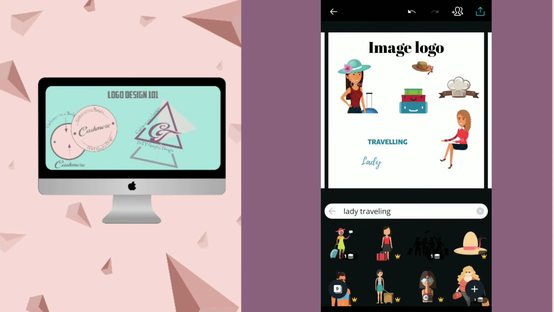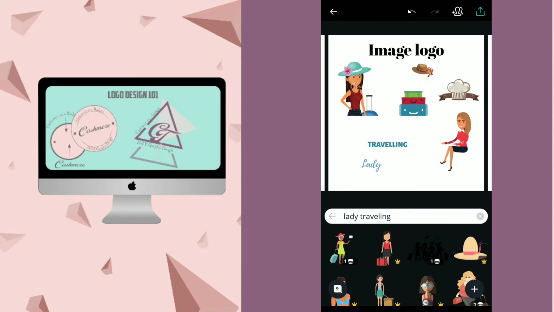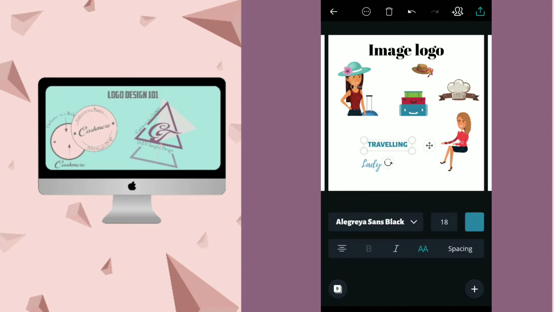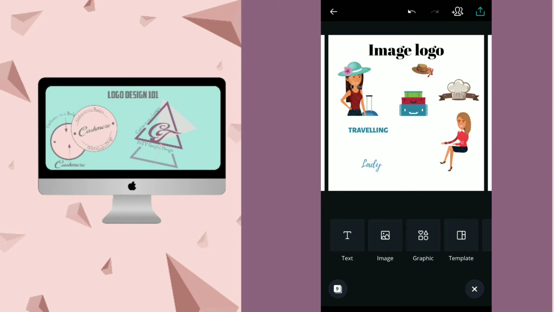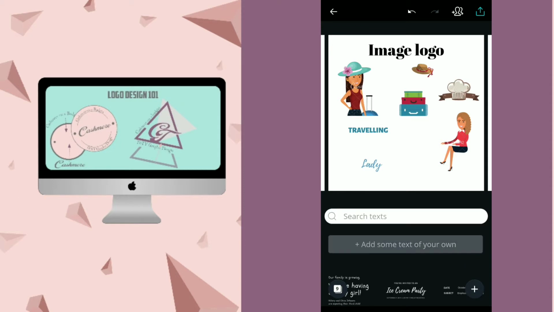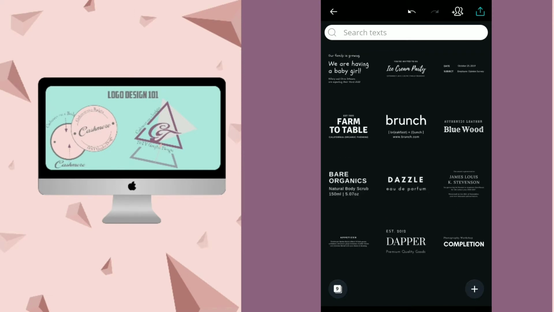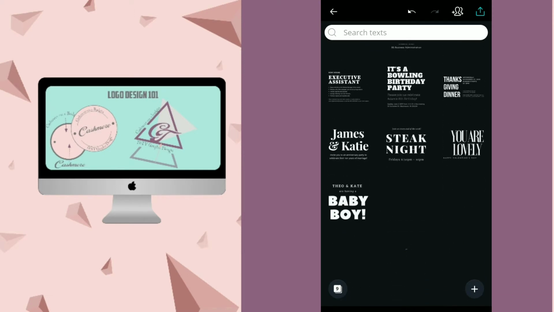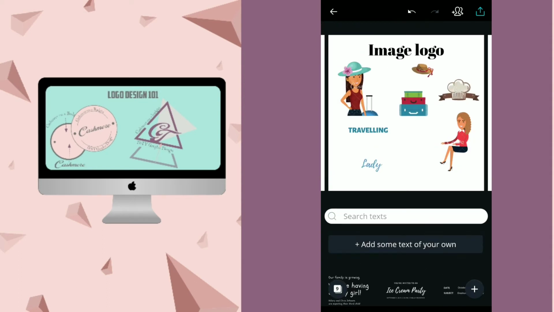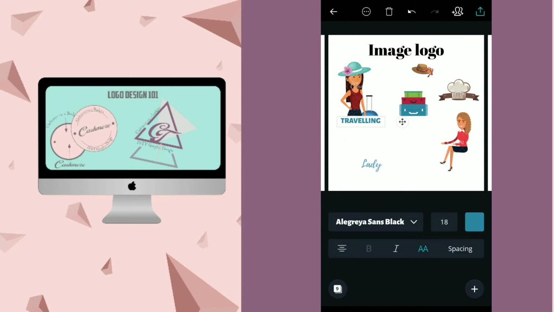Now, I'm going to put them together. So for this, I went to text. You go to this plus sign, you hit text, and I hit add some text of your own. And when you do that, you could type in what you want. You could choose from one of these options here. If you're familiar with Canva, I don't want to give you a whole tutorial. So I just grabbed two text boxes and I typed what I wanted to type in. And then I'm going to place it here like this. And then you go here to change the fonts. They have a bunch of different fonts.